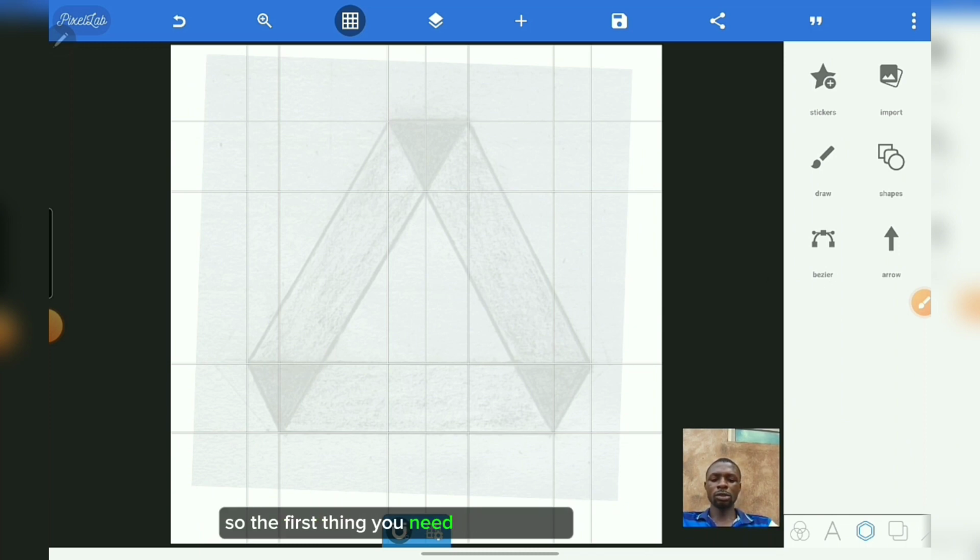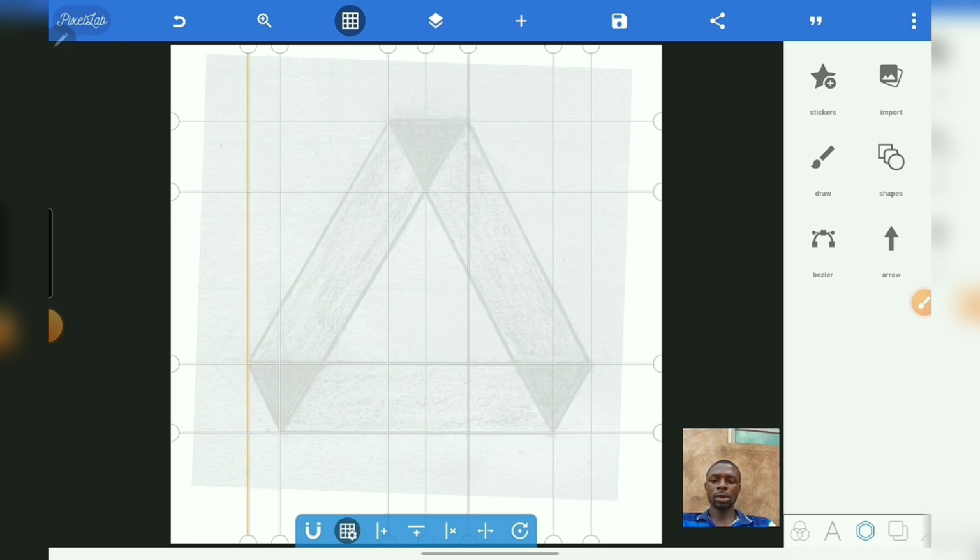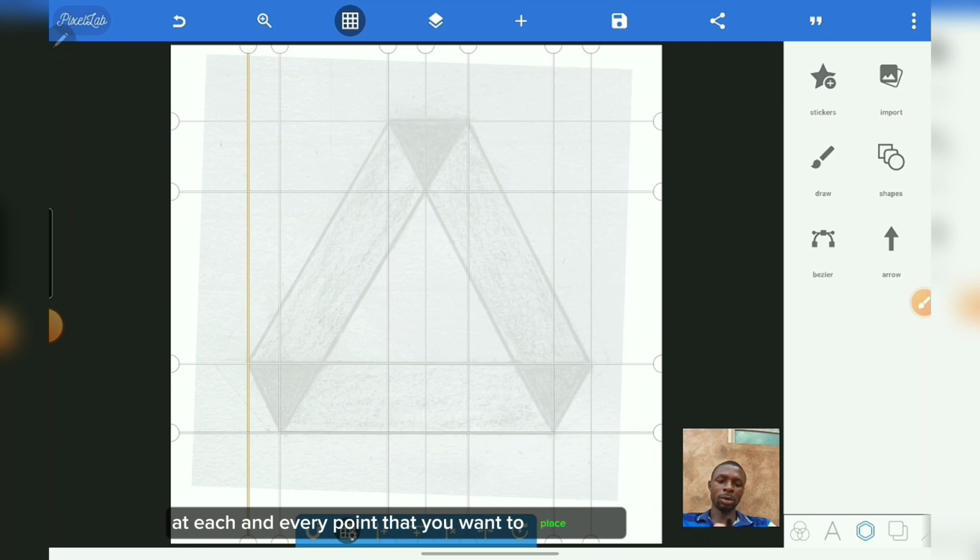So the first thing you need to do here, when you import your sketch into your screen, is that you need to go and then pick your grid lines. Okay, you can see you will go and select this and then begin to arrange your grid lines to fit into the position that you want at each and every point that you want to place your Bezier points on. So this is how it is.